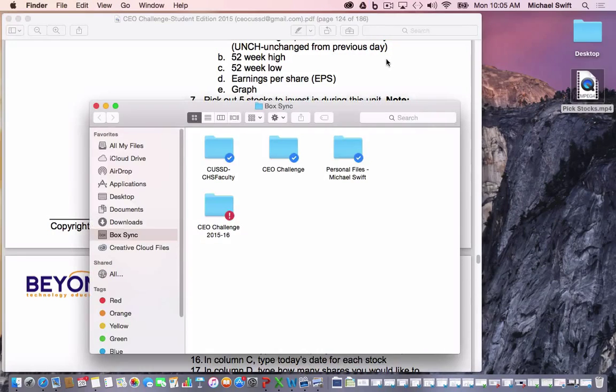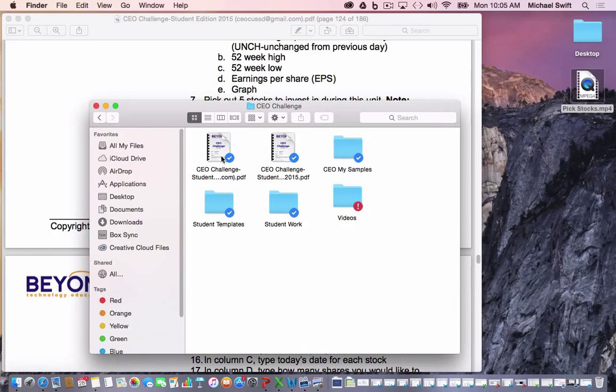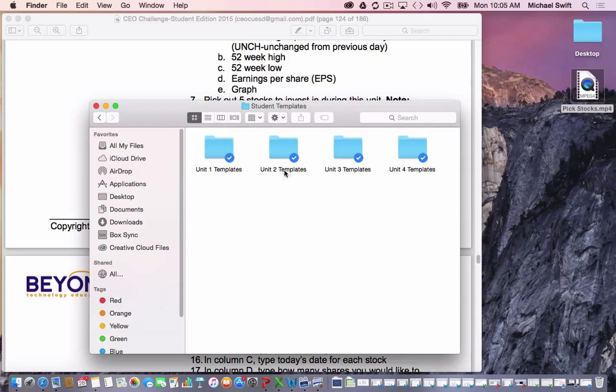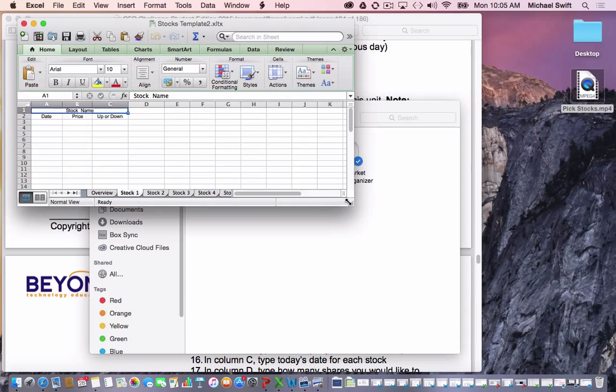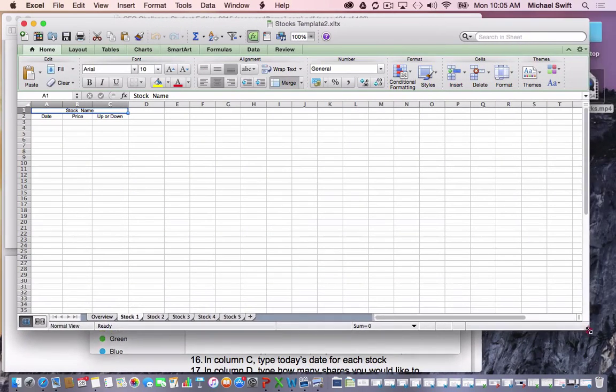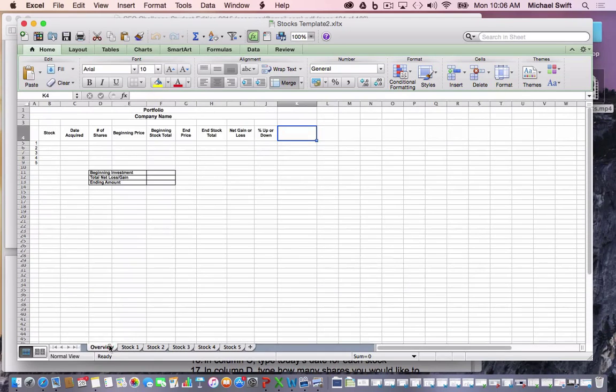BoxSync, CEO Challenge, Student Templates, and we are in Unit 3, and we're going to open up the Stocks template. Now the first thing we're going to do as soon as we open this up, I'm going to move it over here to page overview.